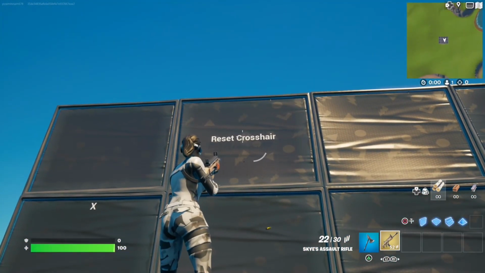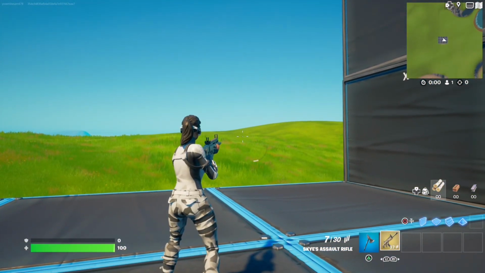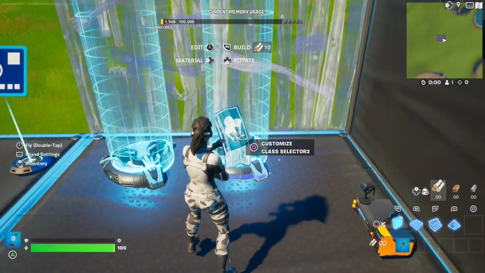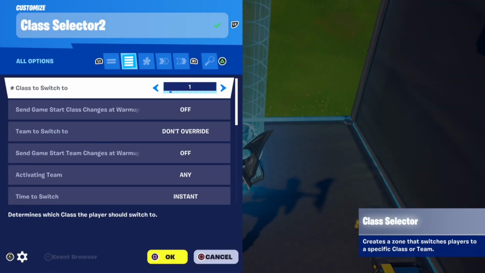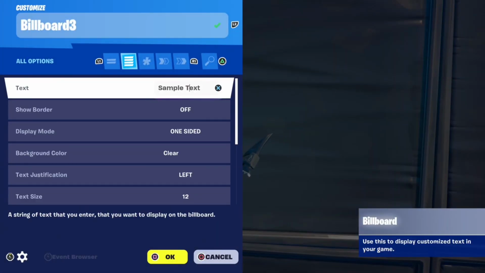But next, I will show you how to make a reset billboard and how to make multiple crosshair options. Copy over the class selector and just change class to switch to no class. Next, place another billboard that says reset crosshair and the same settings as before.